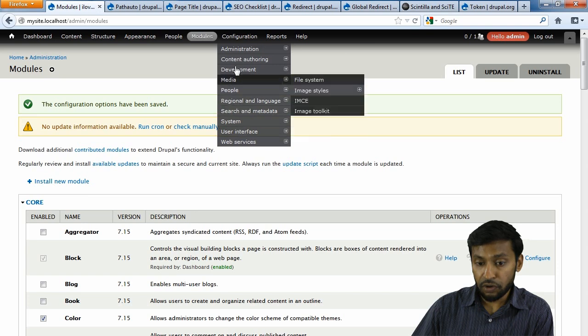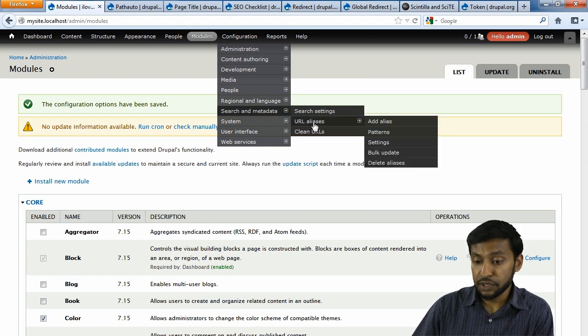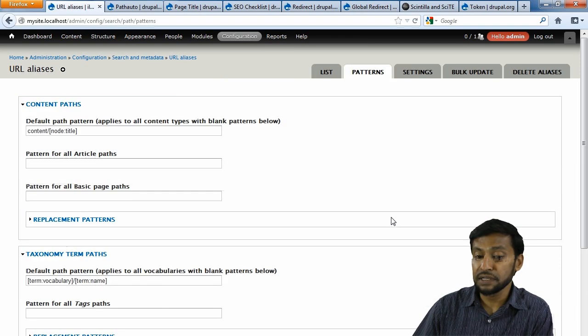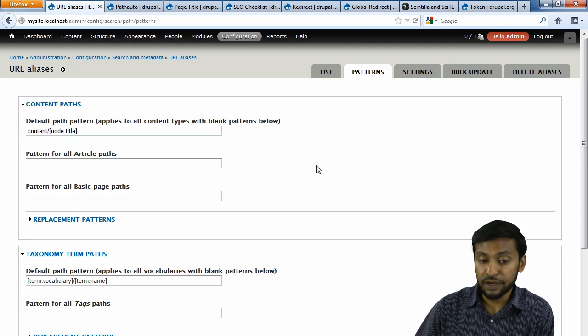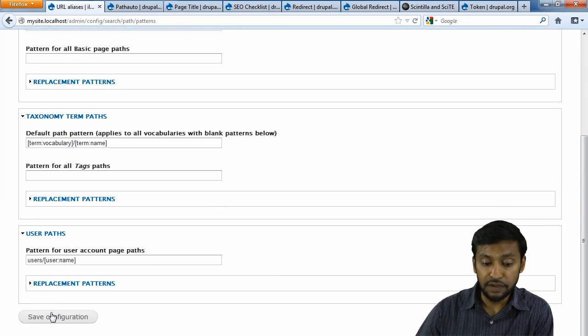The pathauto module, you would want to configure it if you go under configuration, search and metadata, and then URL aliases, and then the pattern. This is something that just got added by the module that you just used. So here the pattern that it's going to use is content/ and then the title. I prefer not to have the content written over there, so I'll just remove that. And then save.